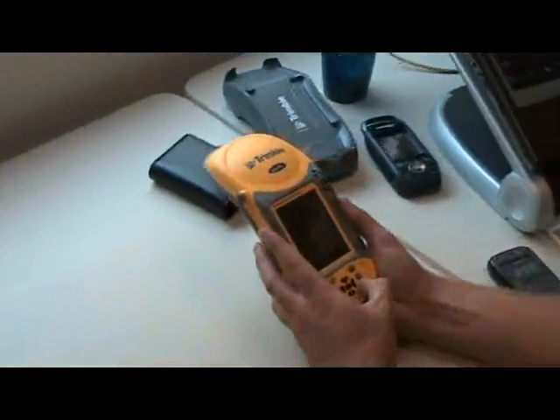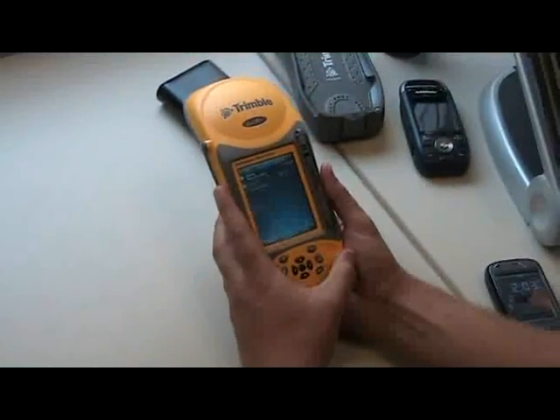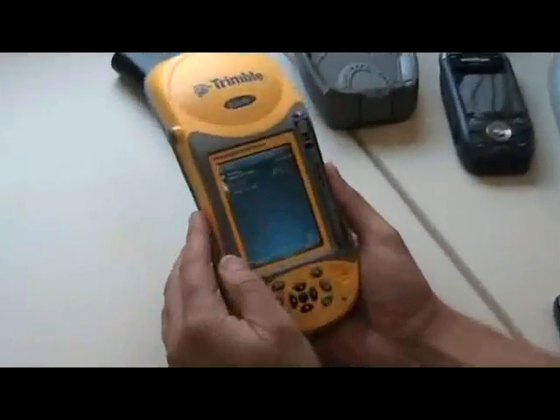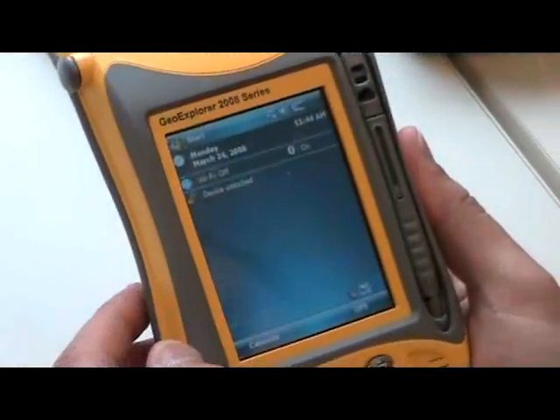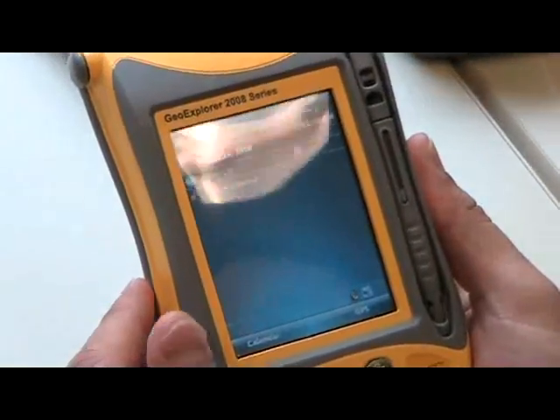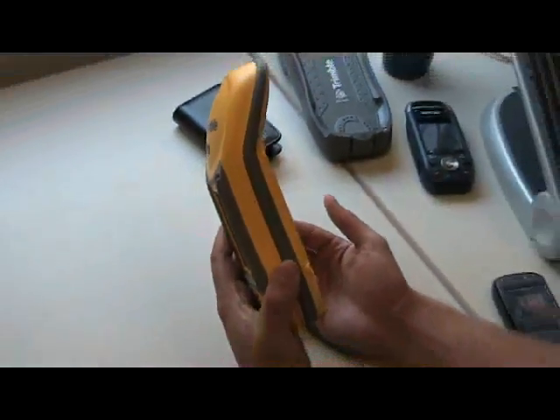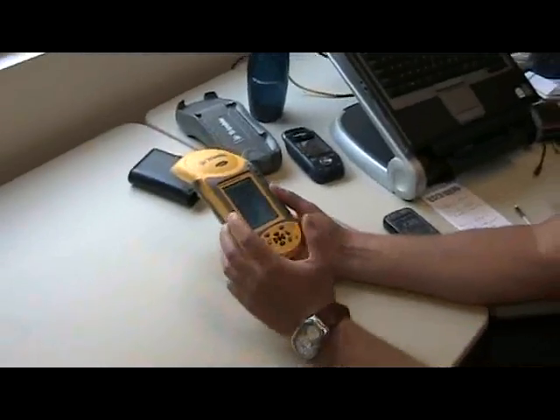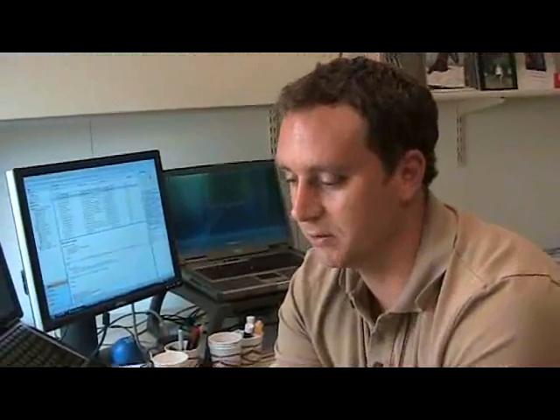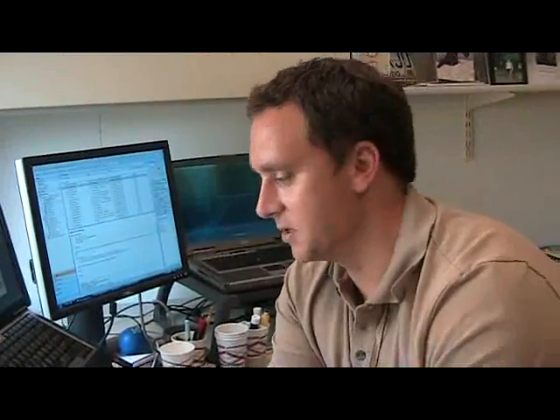It actually runs Windows Mobile, so you can put ArcGIS Mobile on it. You can also create your own custom applications. This device is pretty much an ideal device if you want to collect really accurate locations in the field. You can get sub-meter, even sub-foot accuracy out of it. So a really good thing for accurately locating your GIS data.